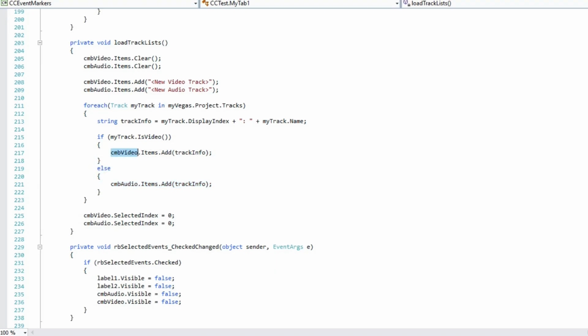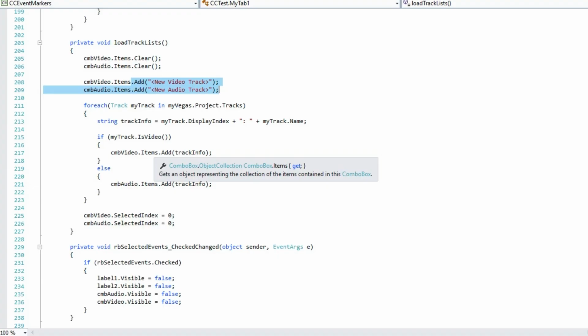So we just take our CMB video.items.add and then we add that track info. And then the first thing I'm going to do here is set the video.selectedindex to 0 so that an item is selected. And same thing on the audio, I'm going to CMB audio.selectedindex equals 0. That will actually make the new video track and new audio track automatically be selected. So now that we have them becoming visible and invisible, and we're filling them up, let's see how that works.